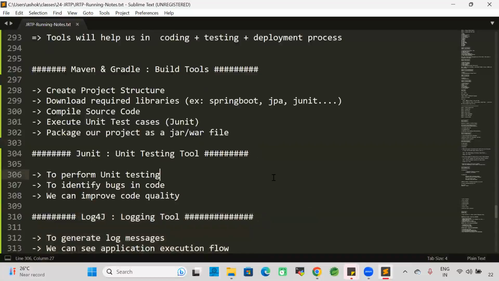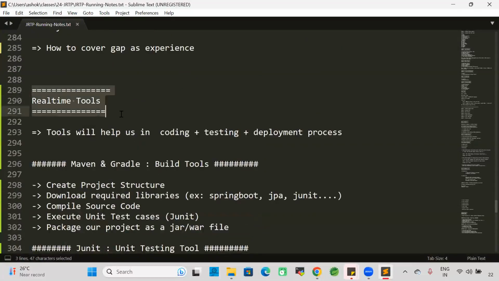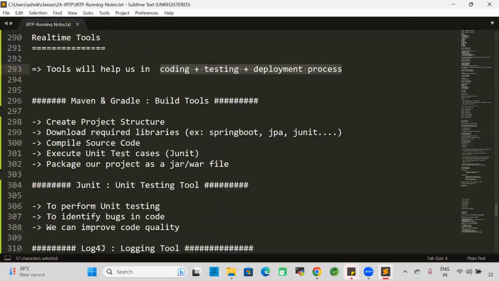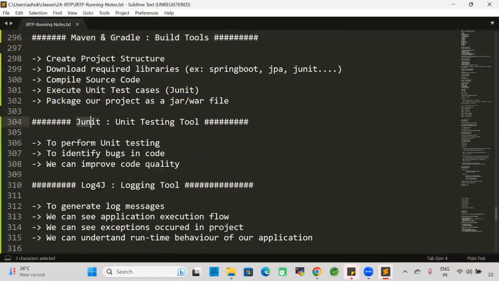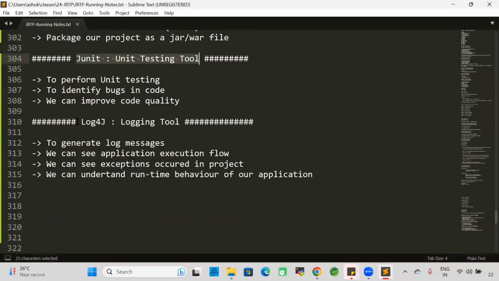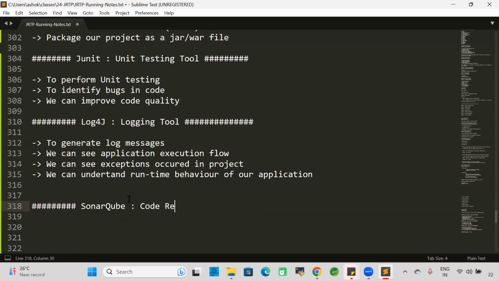As a Java developer, these real-time tools are very, very important. Tools will help us in coding, in testing, and in the deployment process. Maven and Gradle are called build tools. JUnit is called a unit testing tool. Log4j is called a logging tool. The next one, we have Sonar Cube, which is called a code review tool.